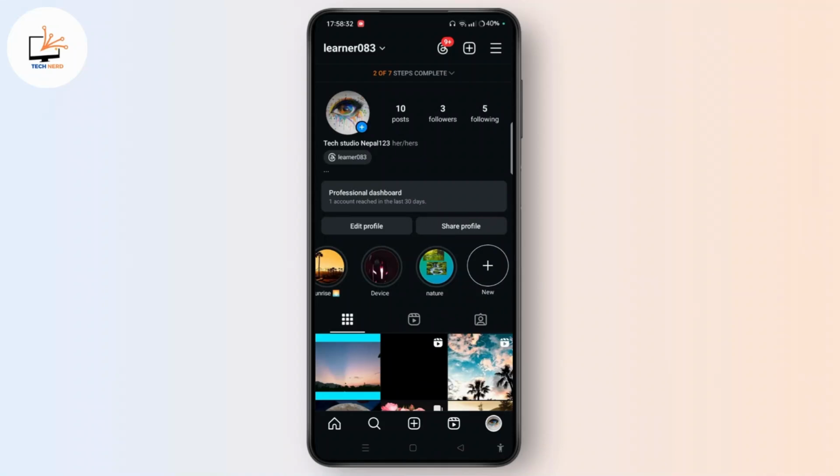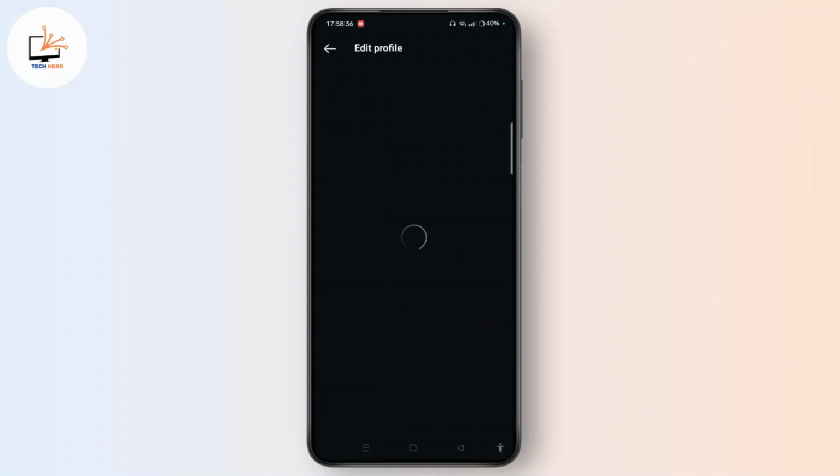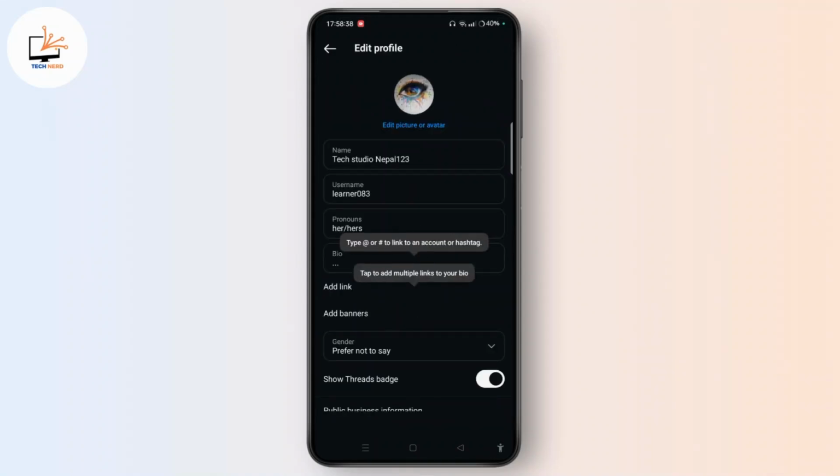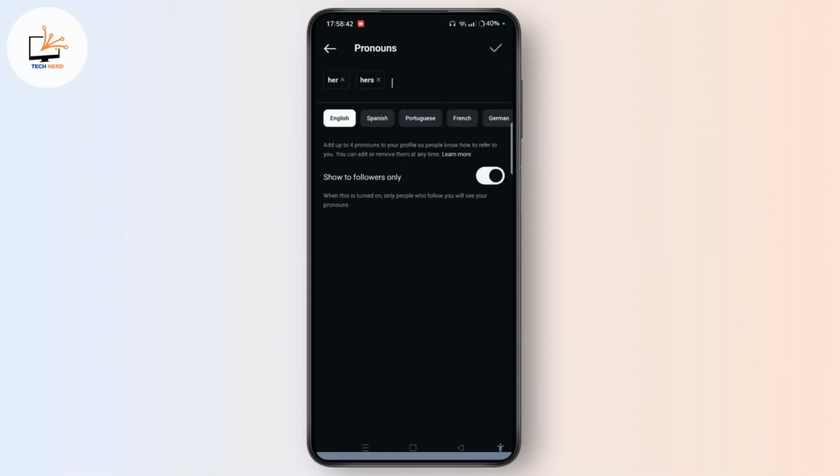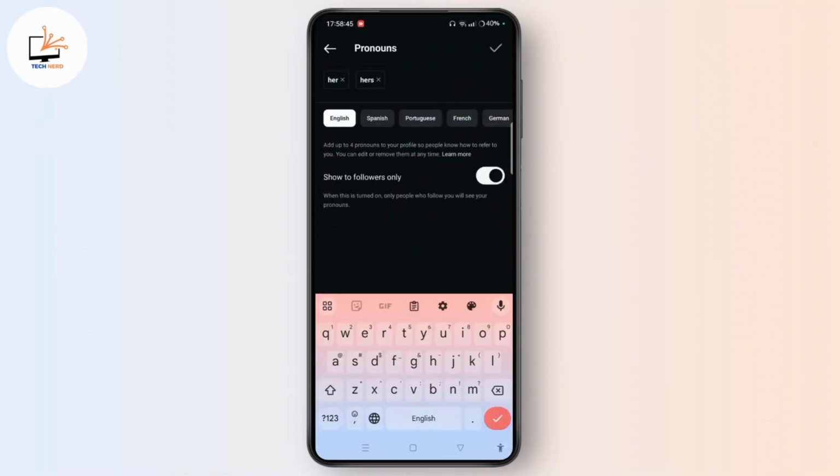To add this, you can tap the Edit Profile button, which is next to Share Profile. Now in this Edit Profile section, tap on Pronouns, which is the third option. Here, you can easily select the language as well. For me, the convenient language is English, so I have chosen English.